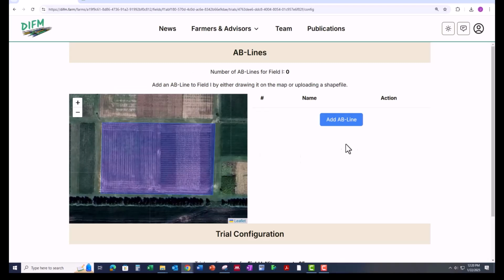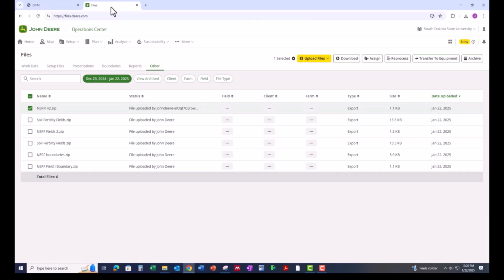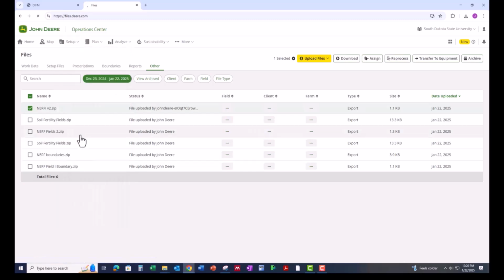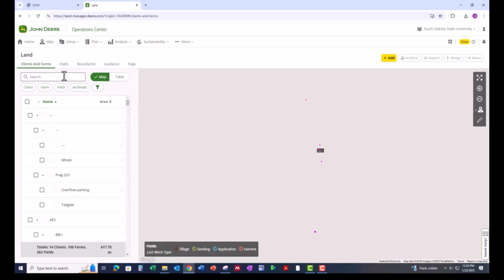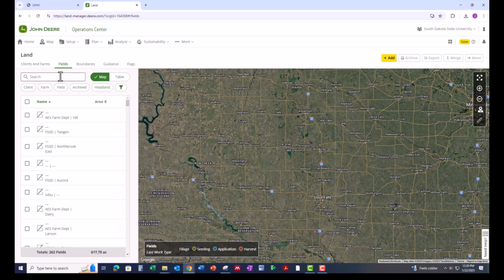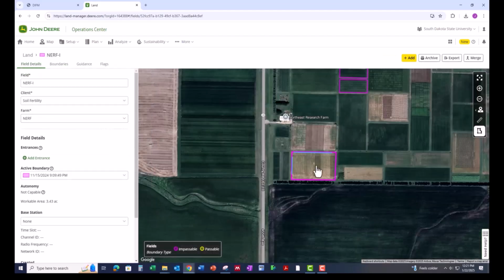Then we're going to configure that trial. The first thing in here is adding an AB line. I have an AB line for this field because I've gotten the field boundaries in my Operations Center. If I go to Setup and I go to Land, there might be a faster way to do some of these, but we're going to go to Fields, search NERF, and this is the field I want to work on. It's this field right here.